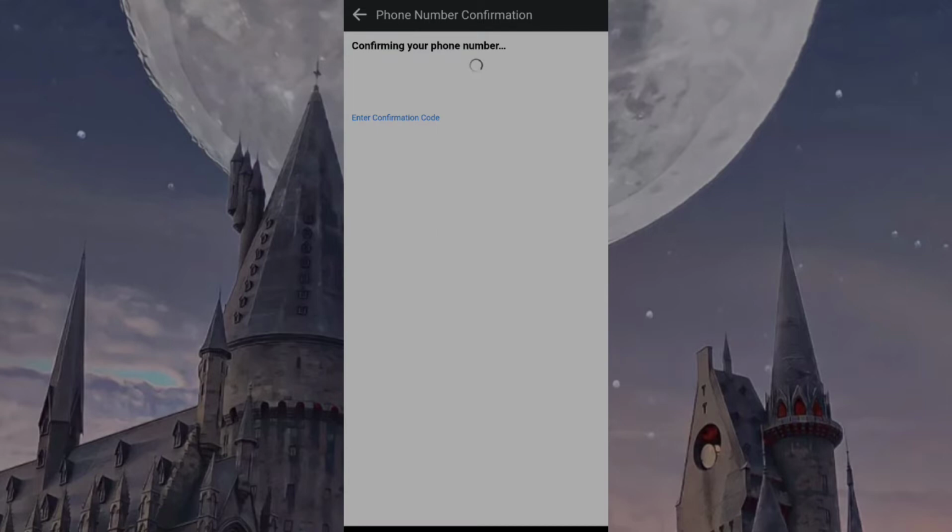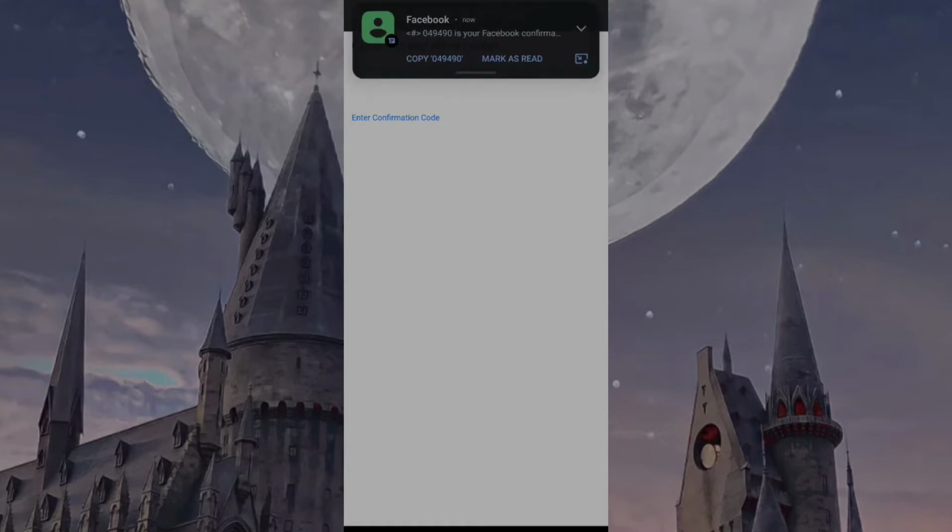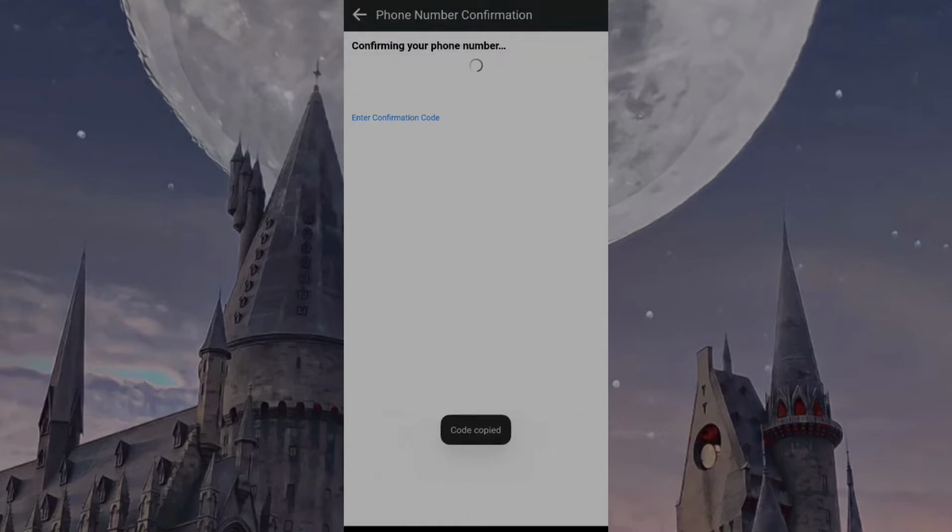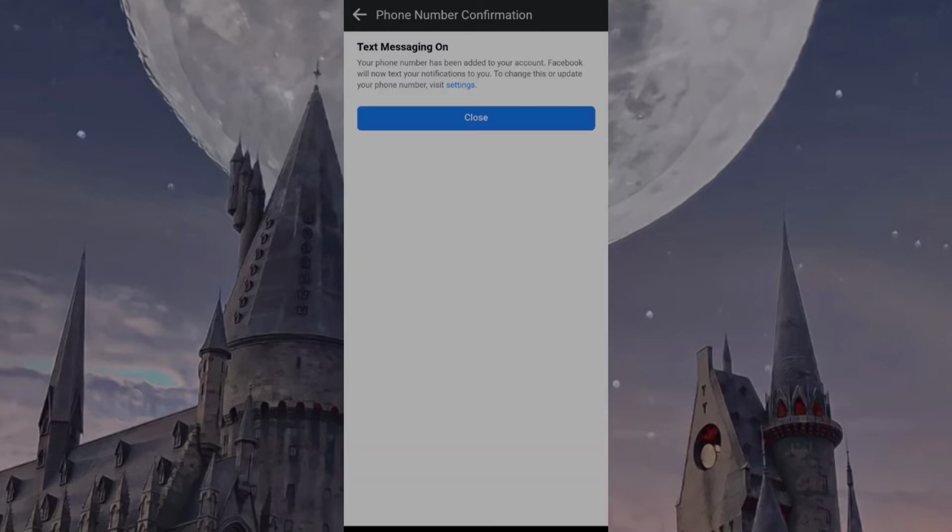Now you will confirm the phone number by entering the confirmation code. It will be sent to your number. Finish confirming. Now your number is already added. Click close.